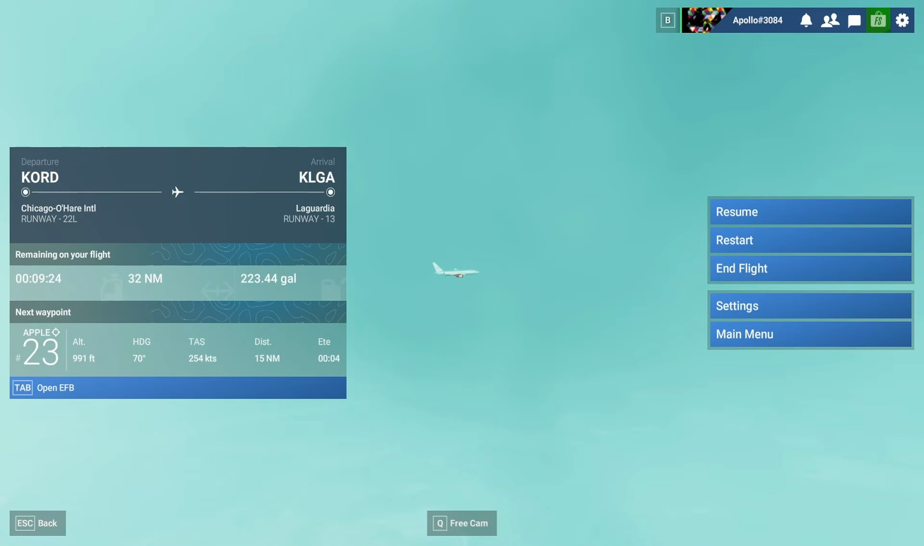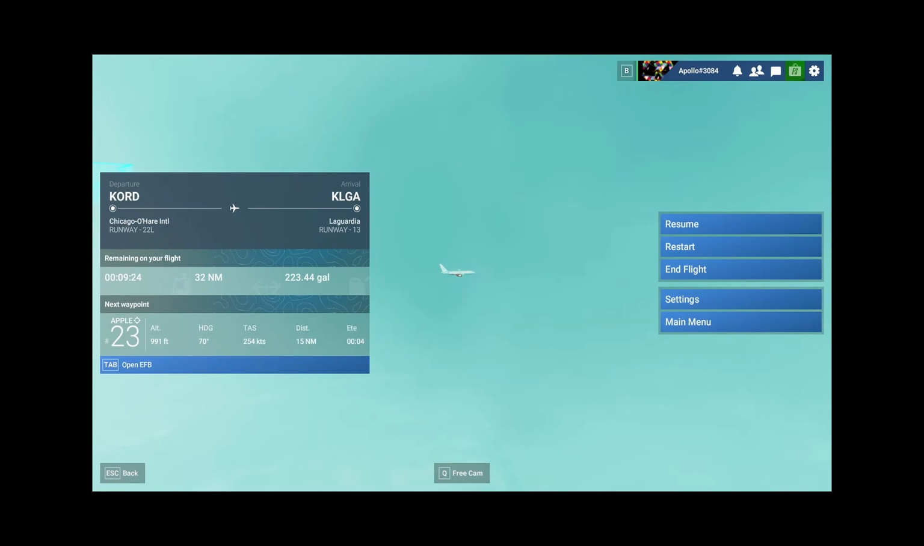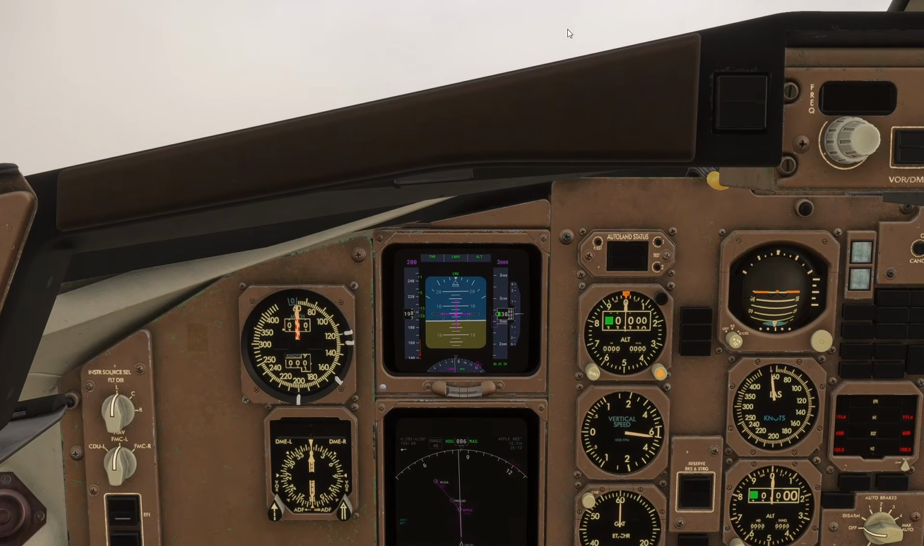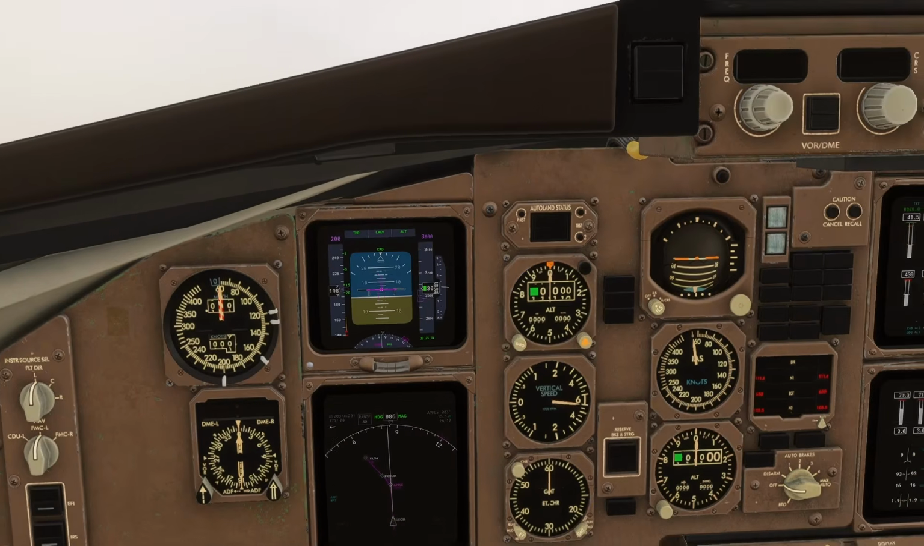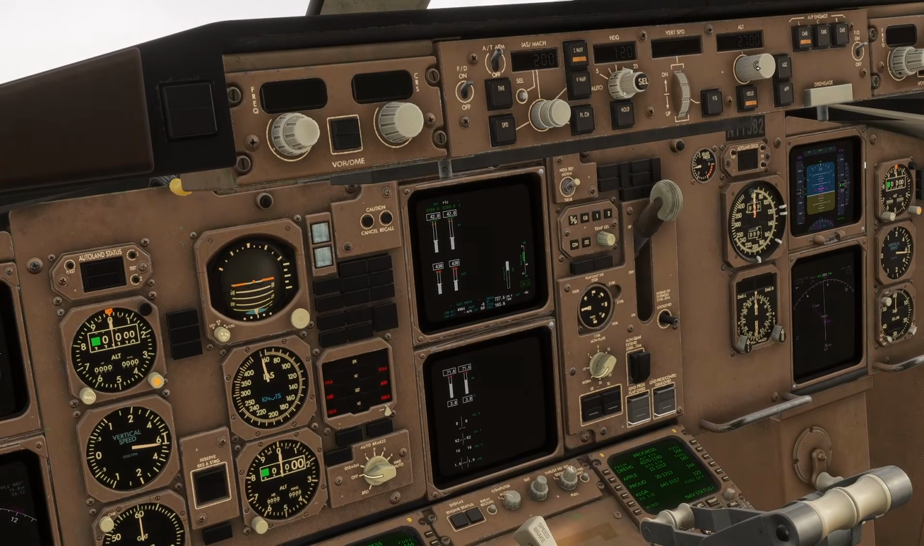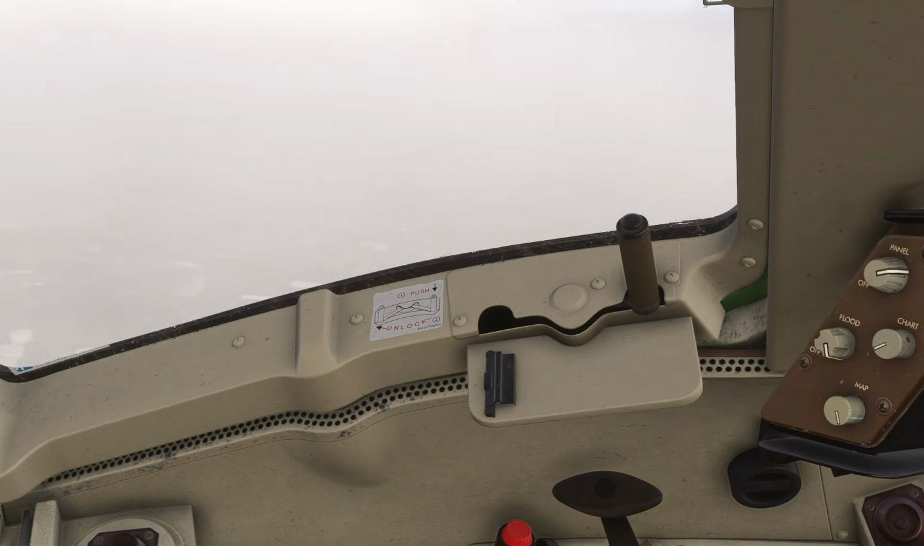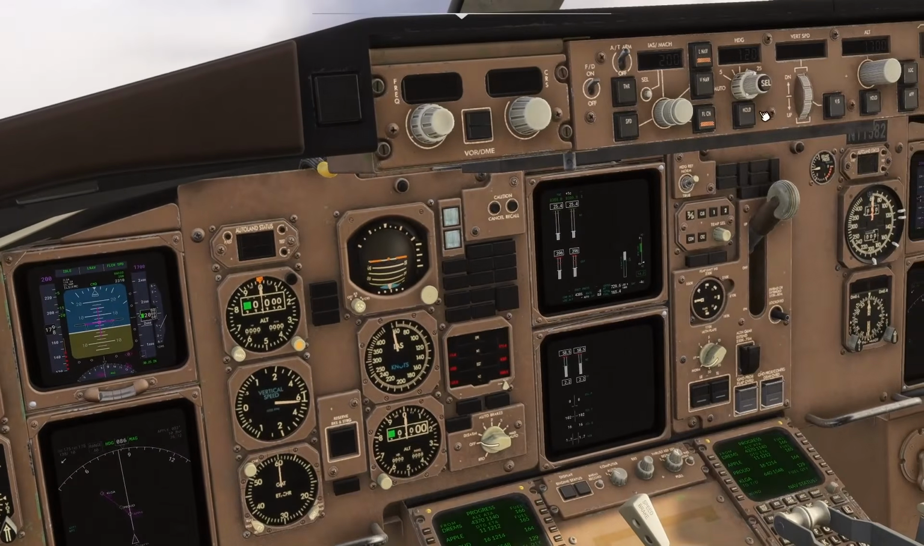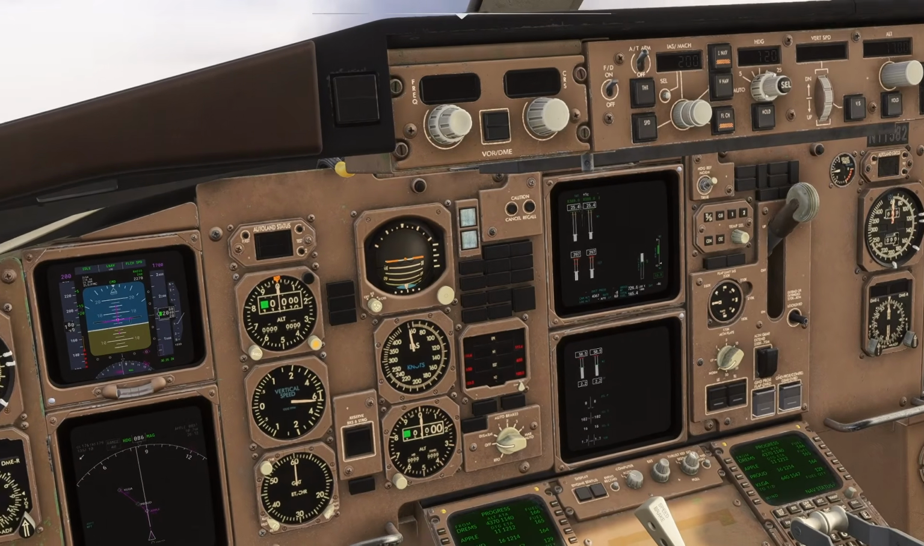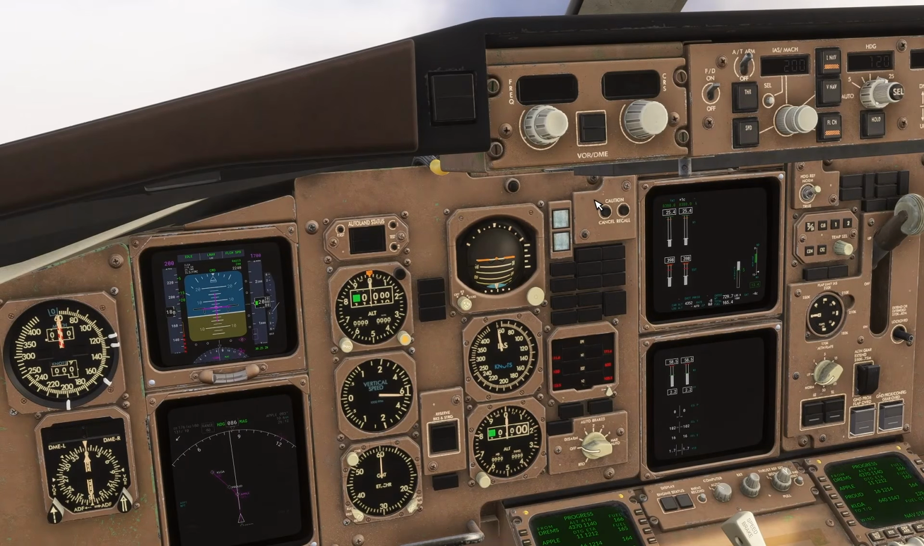Alright, we're back. Everything's working. Okay, we're at 3,000. We need to descend to 1,700 as soon as possible. We still got a little bit until we're actually on the approach. I'm going to just do localizer mode now for the ILS, and we'll just wait for that to come in.